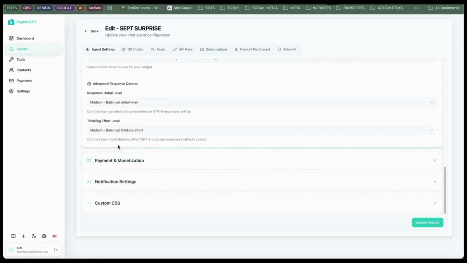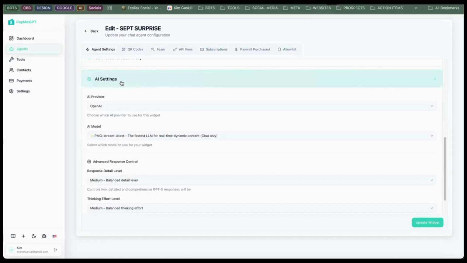Now we come to the AI settings. Now your AI settings, this is the brain, the power behind your widget. On the platform, you are provided an LLM. You get the OpenAI LLM. And the model is PMG Stream Latest. That's the fastest LLM for real-time dynamic content. Now, this is chat only.